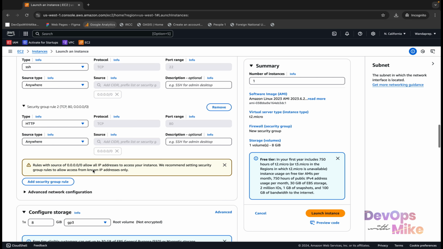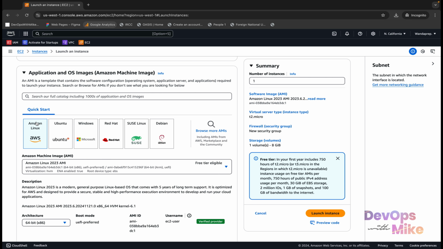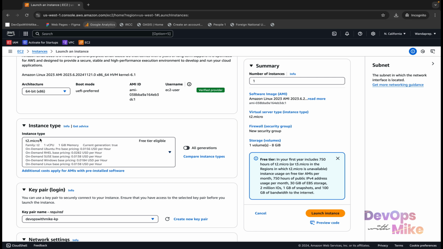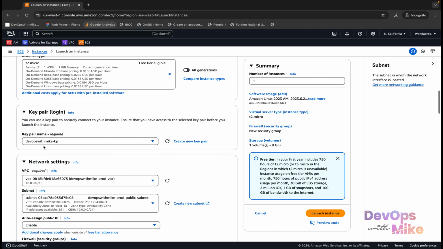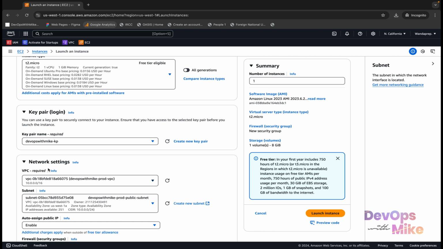So summarily, to launch an instance, you give the instance a name, you select the instance OS type, you pick a particular Amazon machine image for the instance, and then you select the instance type. In this case, we use T2 Micro. You create a key pair if you do not have a key pair, and then you assign or use that key pair, taking note of the folder in which you downloaded the key pair.